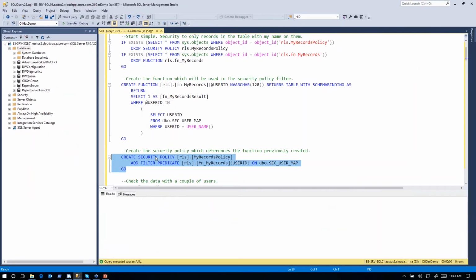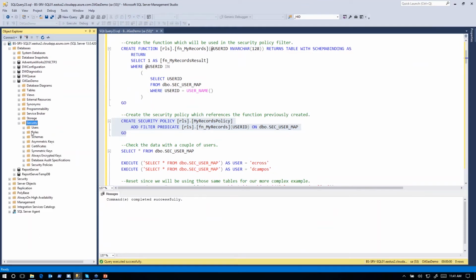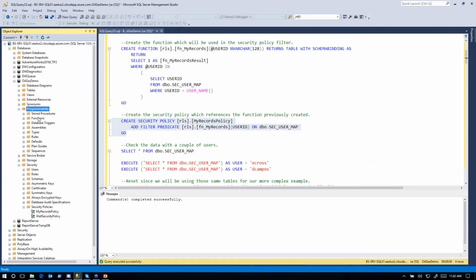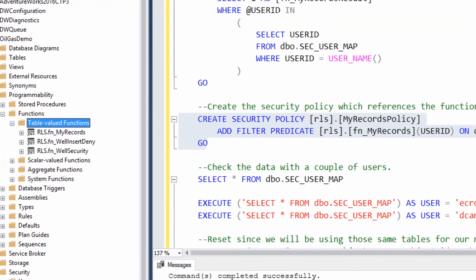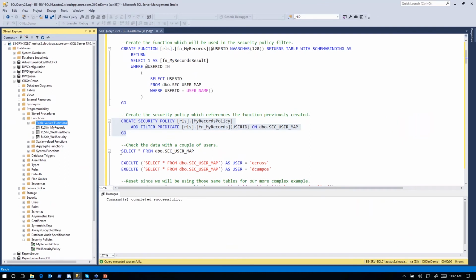Okay, what that looks like to us in the end is if I come over here into my security and look at my security policies, notice there's that my security policy that I just put in place. So my records policy is the one we just created. The other thing that we created was inside my programmability, and then in my table value functions, you'll see there's my fn my records. So those are the two objects that we just got done creating.